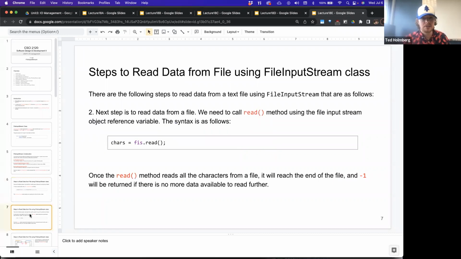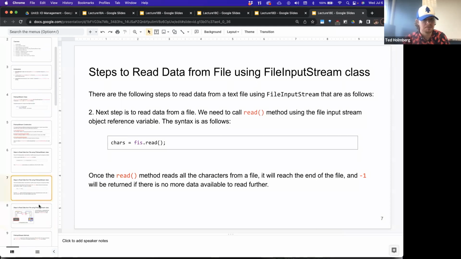So 2, the next step is to read data from a file. We need to call the read method using the FileInputStream object reference variable. The syntax is as follows. We have that data variable we made earlier. We can invoke the read method and get back chars, so get back that data from the read method. Once the read method reads all the characters from a file, it will reach the end of the file, and -1 will be returned if there's no more data available to read.